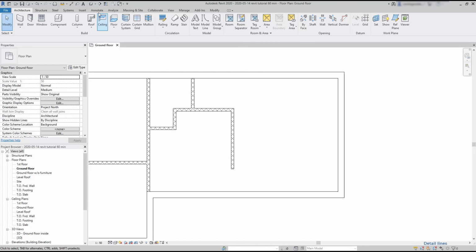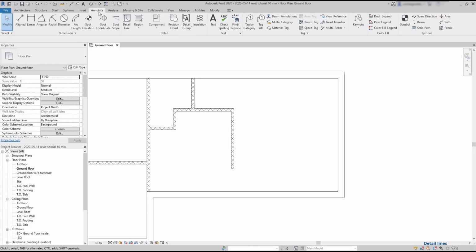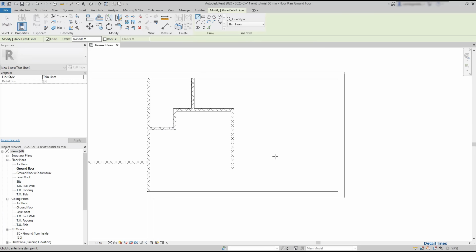Another way of drawing walls or other elements in a certain position can be with the help of detail lines. Go to the Annotate tab, click on Detail Line, and I will show you an example where this can be useful.